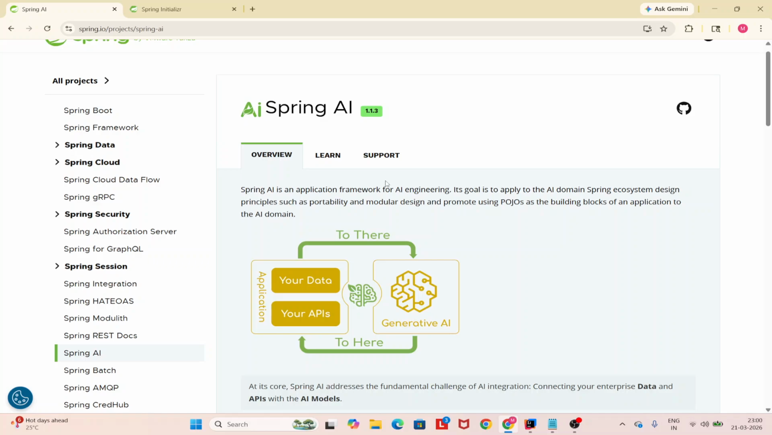In simpler terms, how you can integrate the OpenAI API or Ollama models in your Spring Boot application, so that once you give the prompt, it returns you the response as ChatGPT returns it. Okay, so how will we do it?